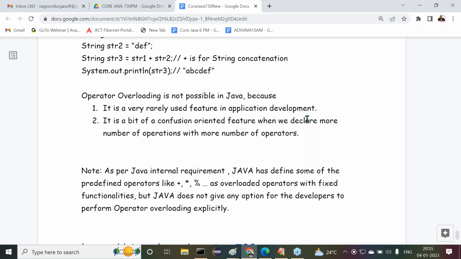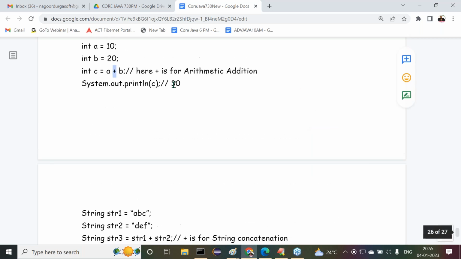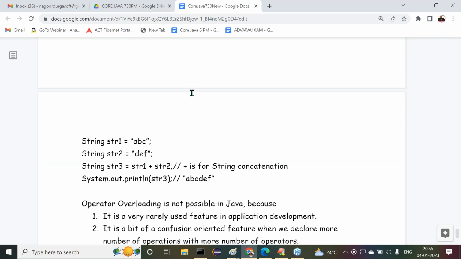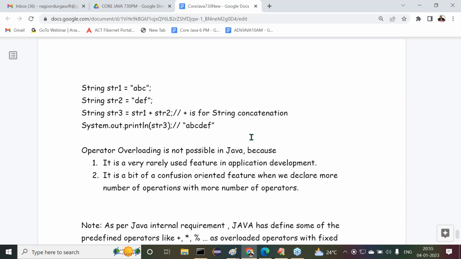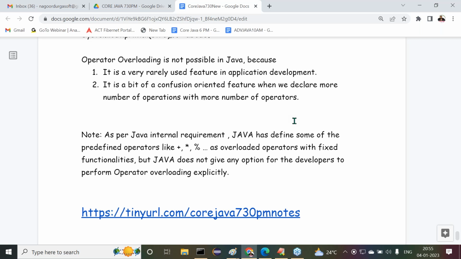Leave this one now. Next, I gave a question there. If this concept represents operator overloading and it is executable in Java, then how can we declare operator overloading is not possible in Java? So the answer for this question is: as per Java's internal requirement, Java has defined some predefined operators like plus, star, percentile as overloaded operators with fixed functionalities. But Java does not give any option for developers to perform operator overloading explicitly. Right, so these are the points we understood clearly.